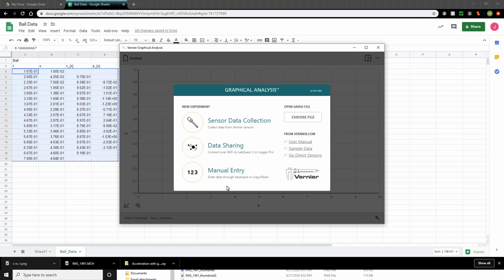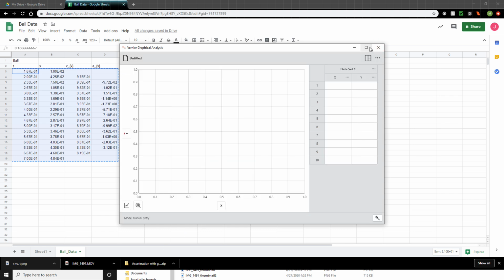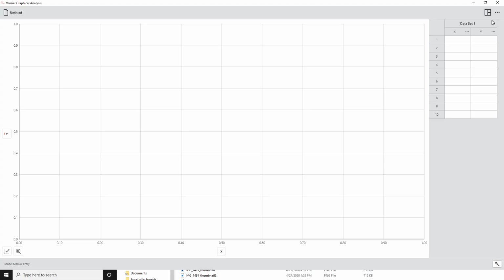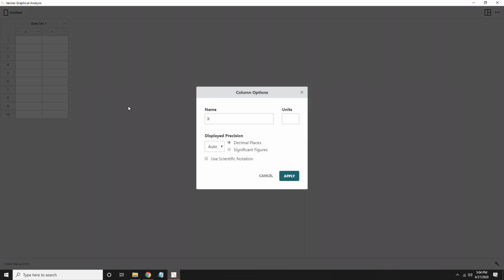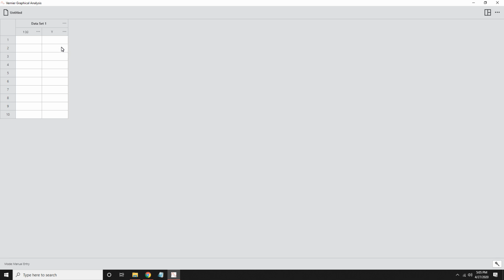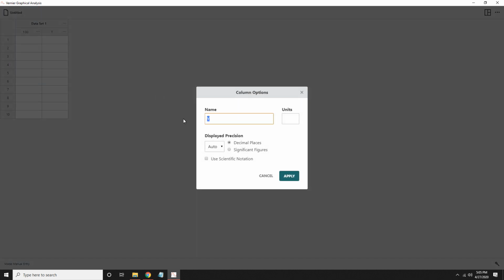So in Graphical Analysis, we'll go to Manual Entry, and if you click this icon up here, you can switch the view, and I'm going to switch that to Table. And before we can paste our data in, we need to add some extra columns. Right now we've only got 2, and we'll need 4. So first of all, click the 3 dots on the first column, and click Column Options, and we can just rename our variable to time, T for time, and then units is seconds, and apply. Then our second column, column options, and this one is X, and units is meters.